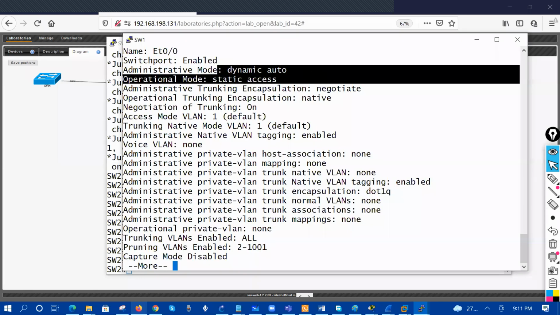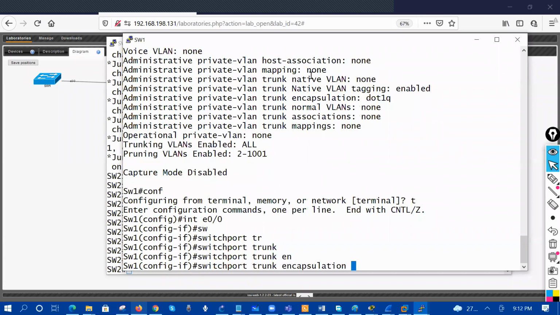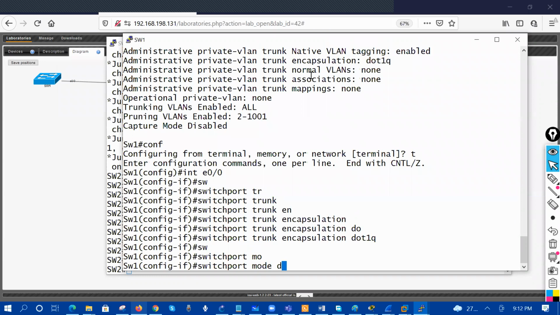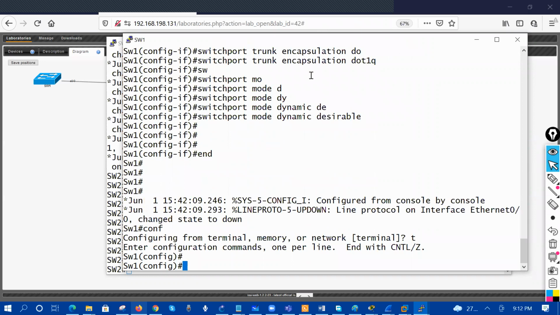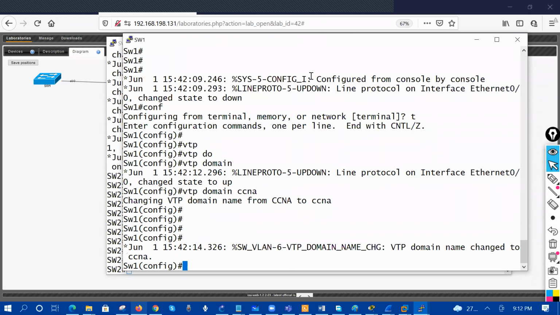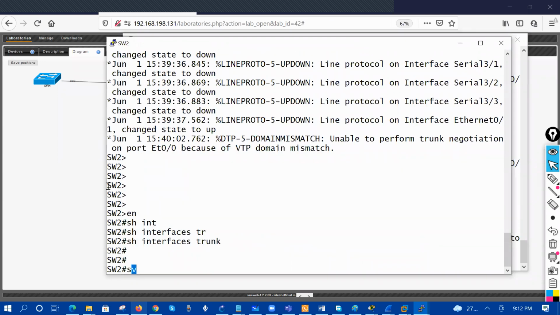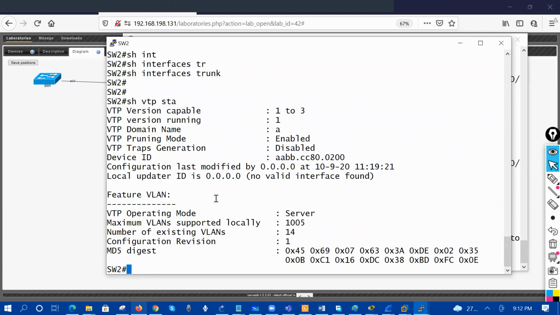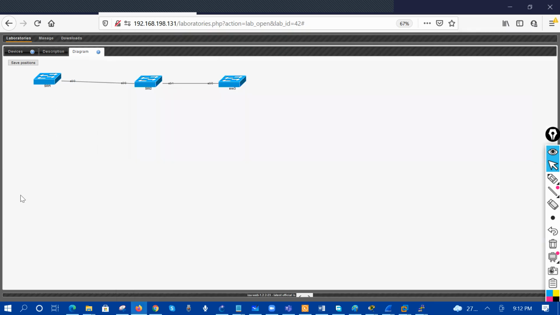Auto is there. So let's configure this as desirable: interface Ethernet 0/0, switchport mode dynamic desirable, and VTP domain name CCNA. Right, so this guy has the name CCNA and this guy has a different name. So the VTP status domain name is A, right? So if you see, both the devices have a different domain name. This guy's CCNA, this guy's A.